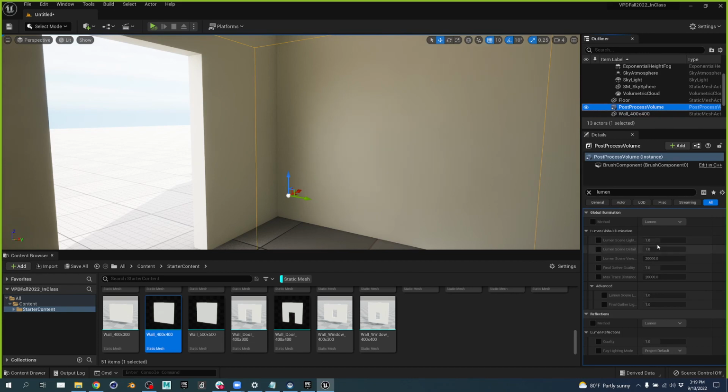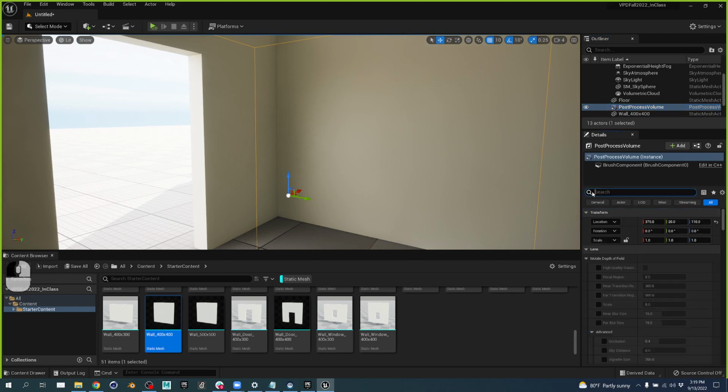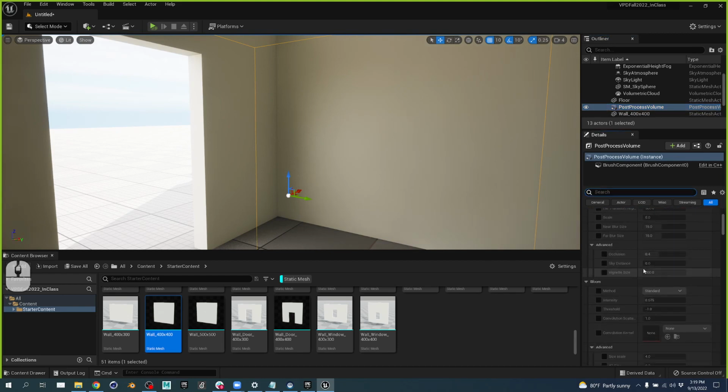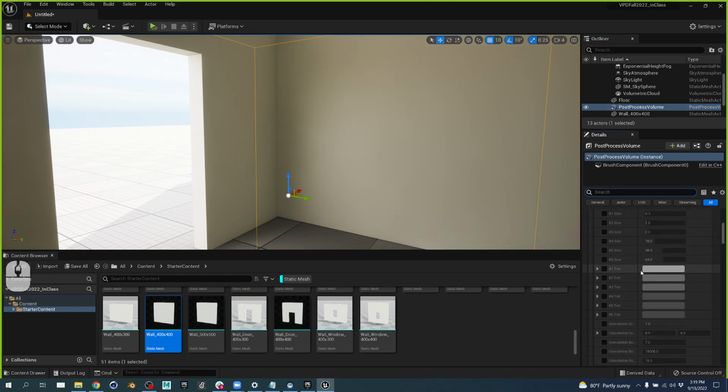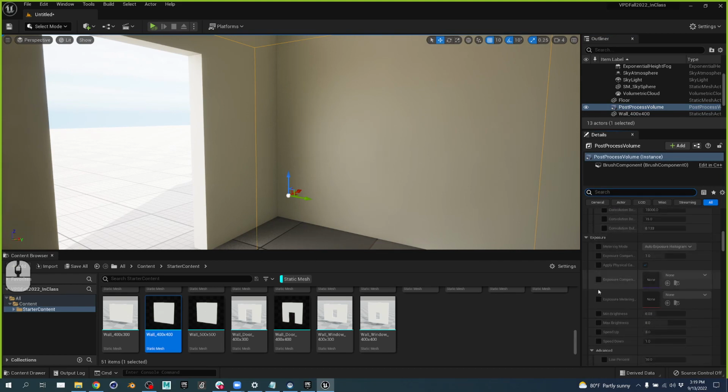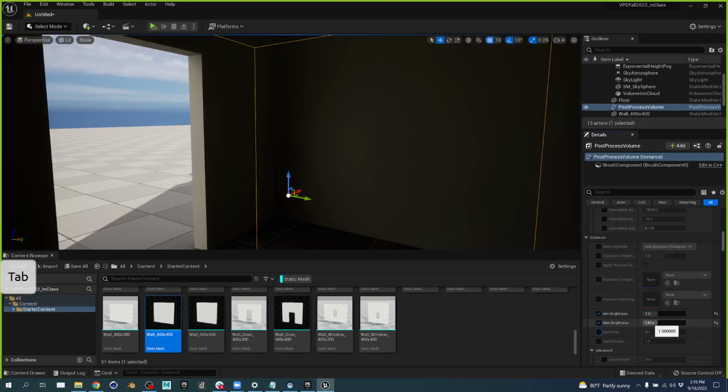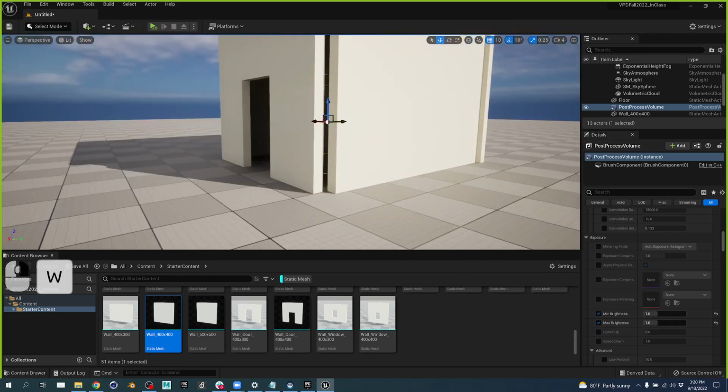So we're going to look for exposure, depth of field, bloom. Exposure right here. And see there's a minimum and a maximum brightness. I'm just going to lock it at 1 for both minimum and maximum. It honestly doesn't matter what you make it; just lock it to something and it'll make it consistent. I could probably put in 0.5 to make it a little brighter. But outside, it looks pretty good, right?